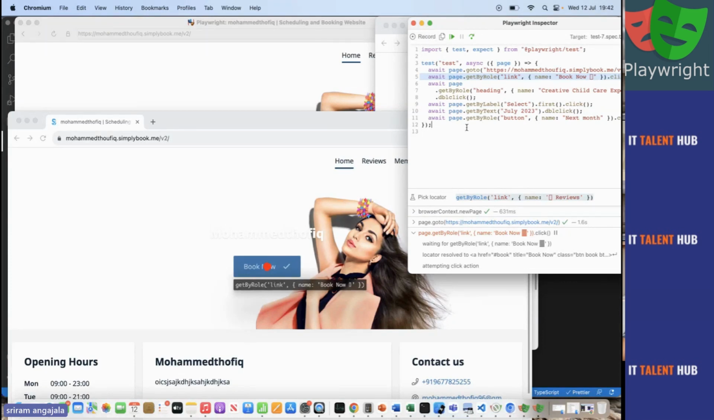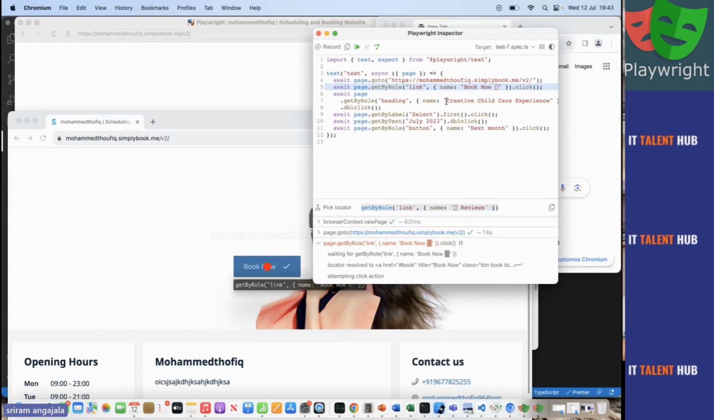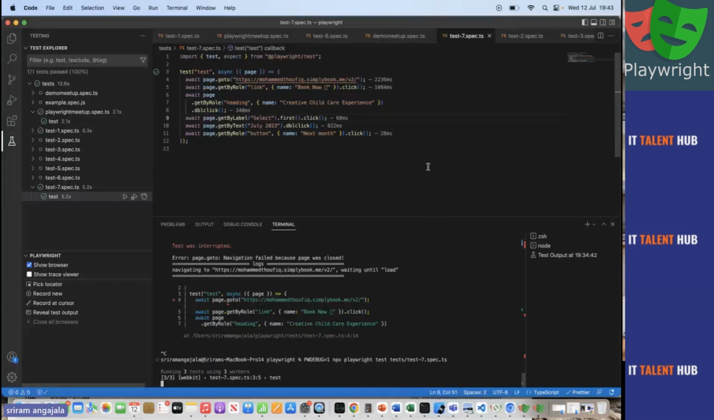So this test is all done. If you're happy with this, take the code. You can copy the code, or if you want to change it into the language that you want, you can do that, but you can only do that in the code generator. This is just a test runner.